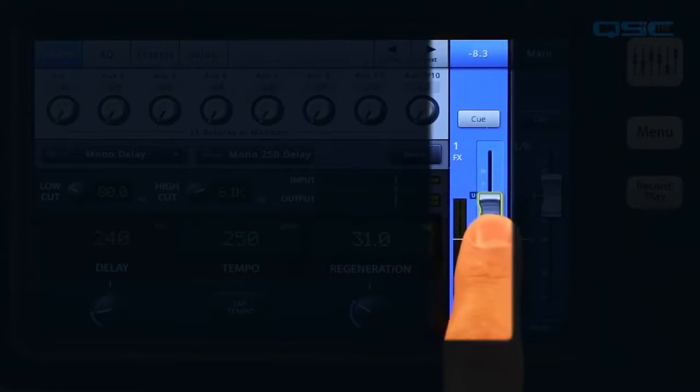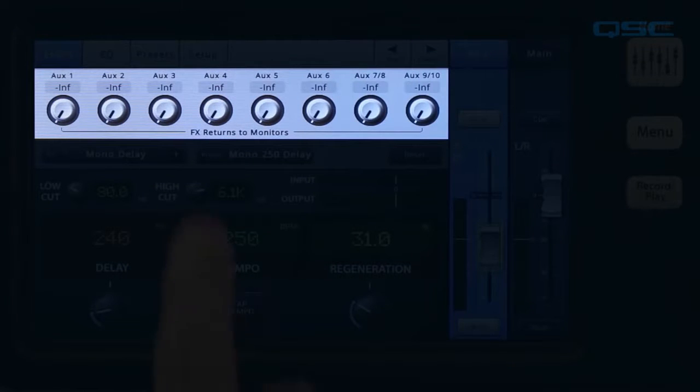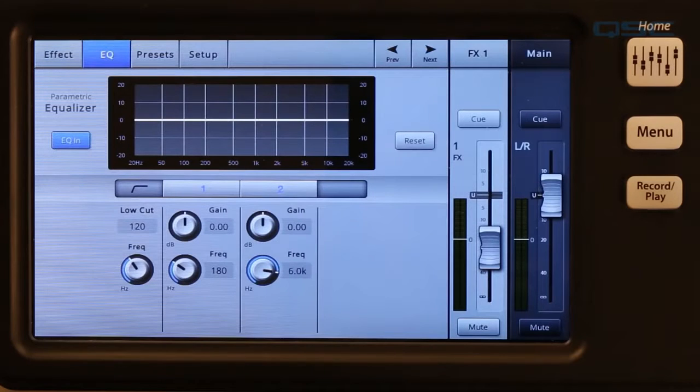Now across the top you'll see a row of knobs. These let you return the effect to the auxiliaries for performers who want effects in their monitors. The EQ tab at the top takes you to a 2-band EQ with a variable low-cut filter, so you can fine-tune the sound of your effect. EQ settings are stored with a preset. So that's the processors and its returns.